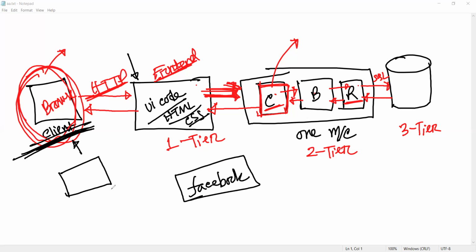I'm asking you one very simple question right now. Do you think the browser has any UI? Does the browser have any default UI? Like a mobile app? No. In the browser, there is no user interface, right? Browser doesn't contain any user interface. Yes or no?